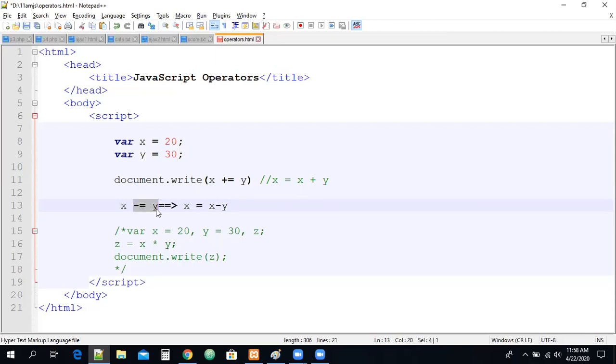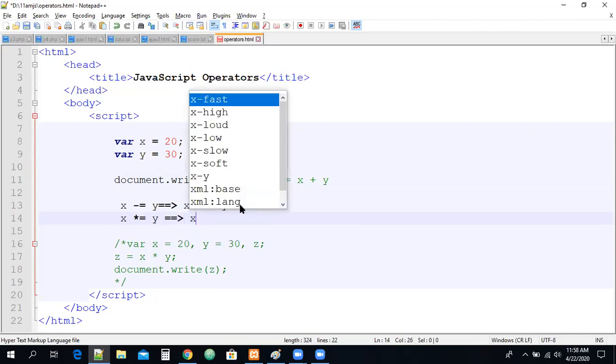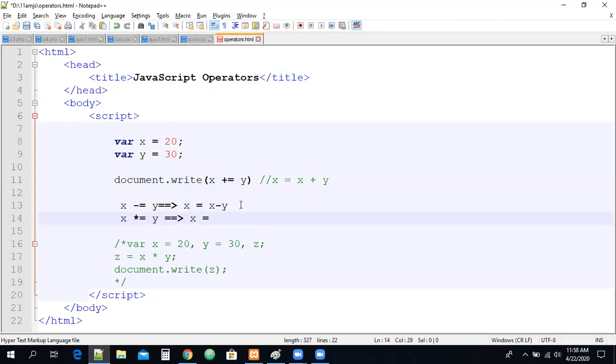We can also write this. For example, if you are doing multiplication, then what is going to happen? X, you can write star equal to y. And what it means, guys, is x equal to x into y. This is the meaning of it exactly. So we can write something like this.